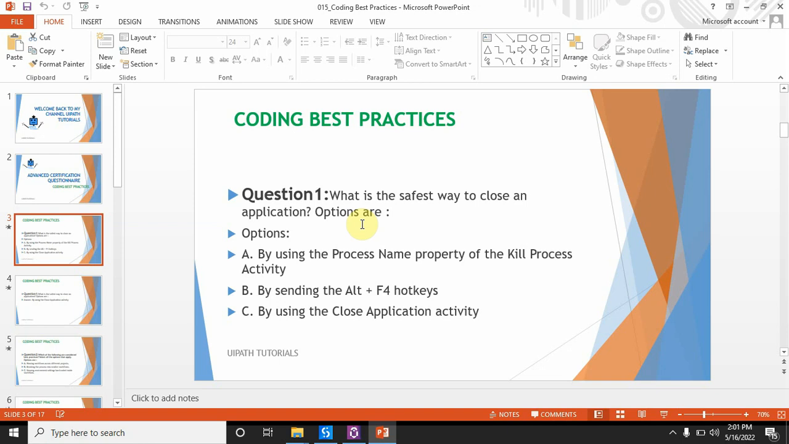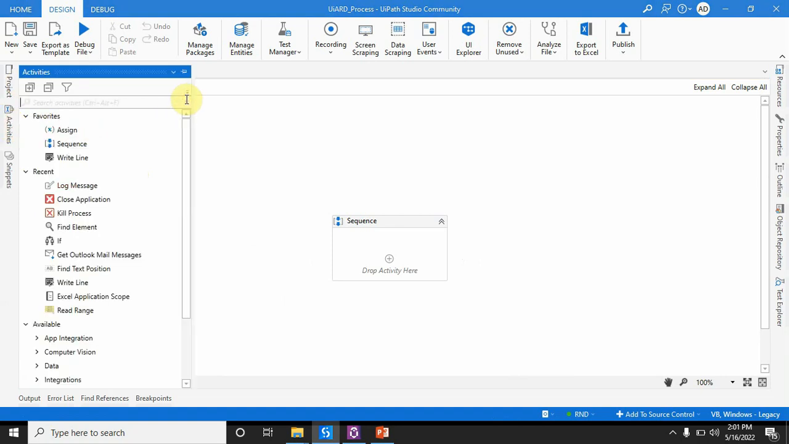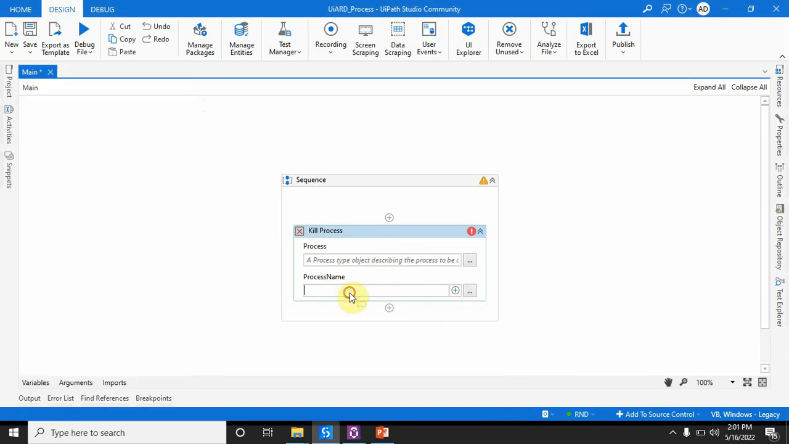Now let's assume there is a Chrome and you want to close it. The first option is to use a kill activity and provide a process name inside it. The way we do it, use the kill activity and just write down iexplore to close Internet Explorer. This is one way to do it.